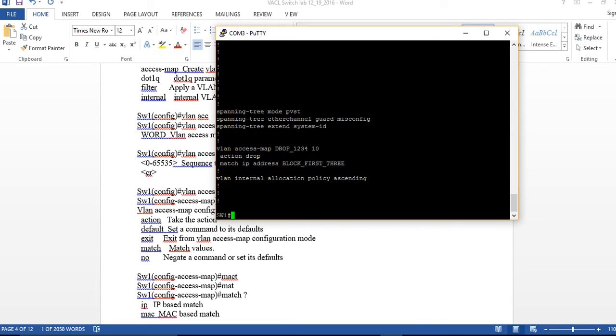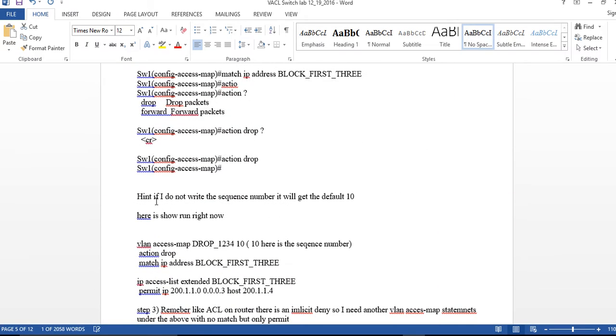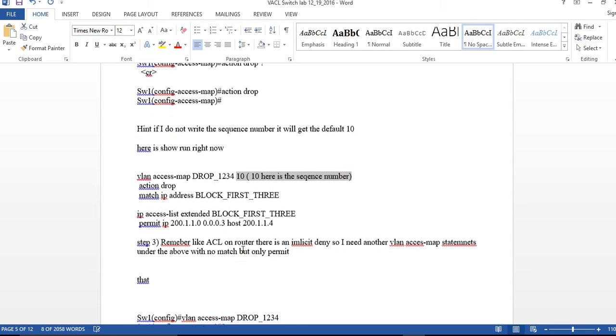Okay. Then after that, I have to do the same statement, but I have to say action what? Forward. Because the rest of the traffic I want to get forwarded. So I come down. Look what happened. Here, if I do not write the sequence number, it will give a default of 10. So here's my show run. I got what? Sequence number what? 10.